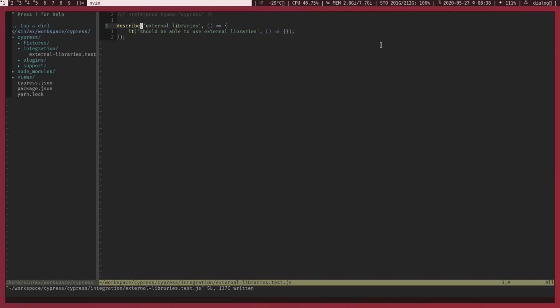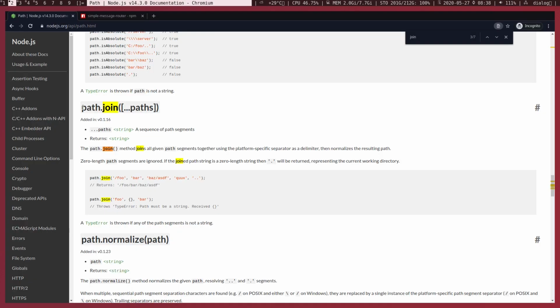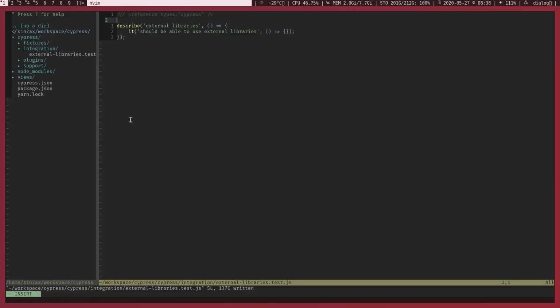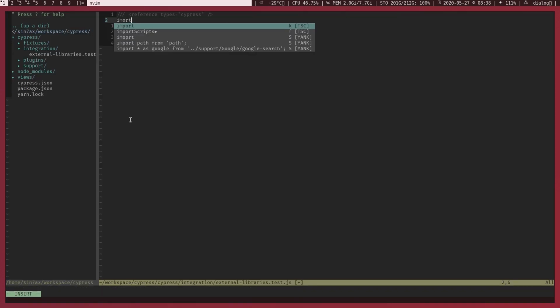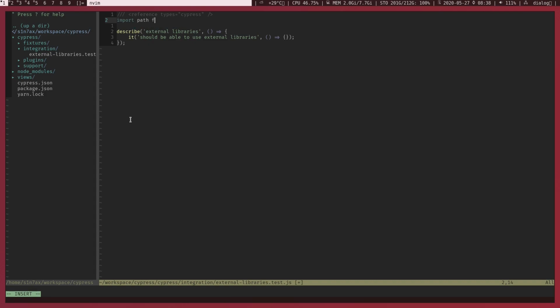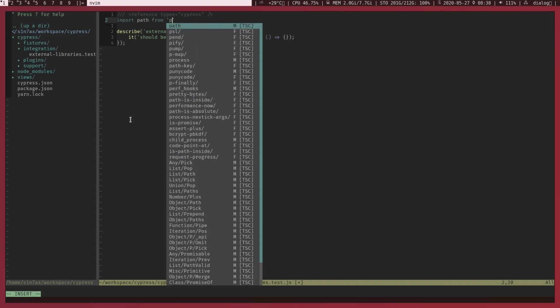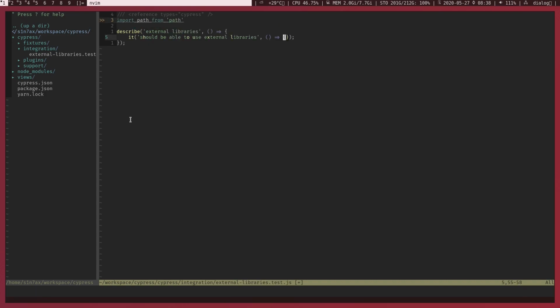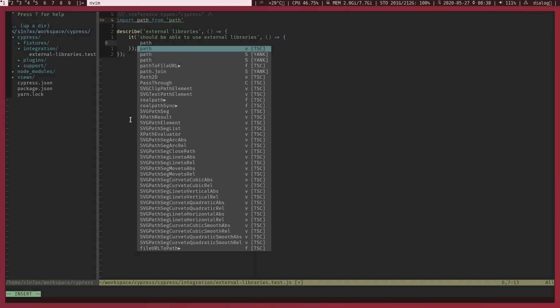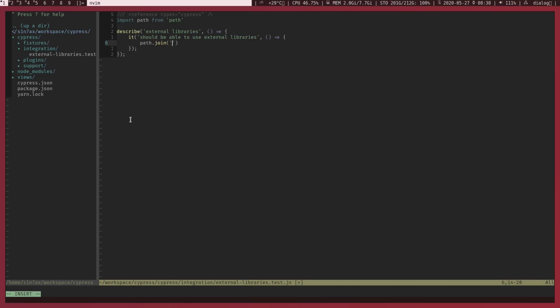I'm going to pick one library from the Node.js standard libraries. Let's get the path library and use the join API. So let's import path from path. Then let's use path join with root, home, then to my home directory.